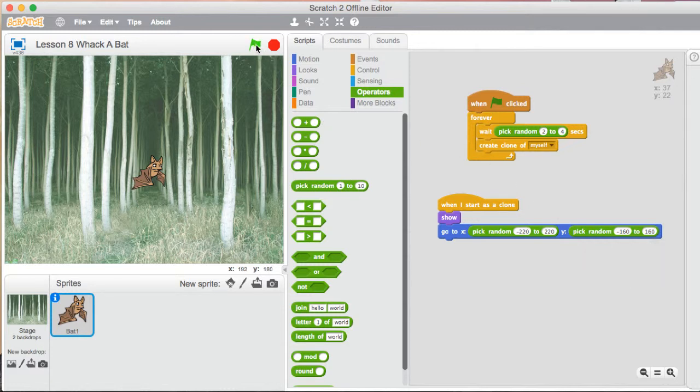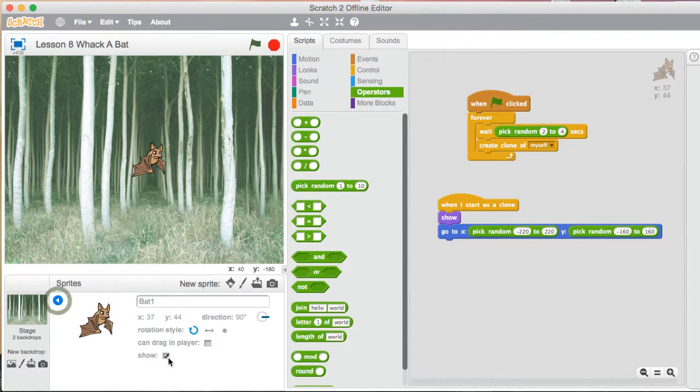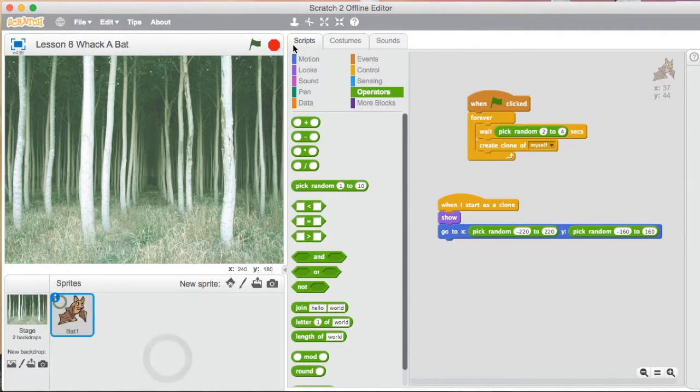So let's just have a look at what we've got so far. If I press go, there's a bat coming over here, and another one near the original one there. So we have bats appearing on the screen. I don't really need to see this original one anymore, so if I go to it and untick that, now at the start of the game there's nothing. Let's go.